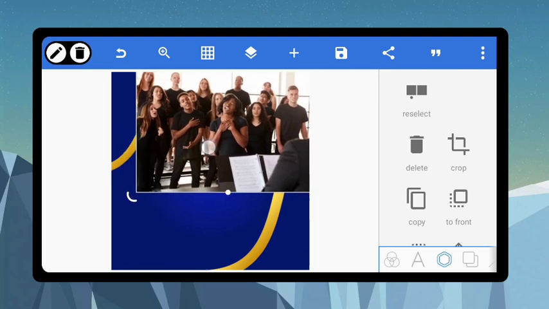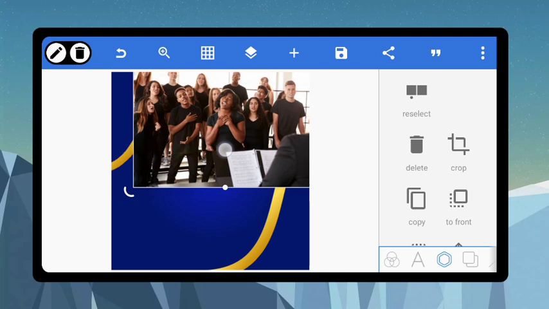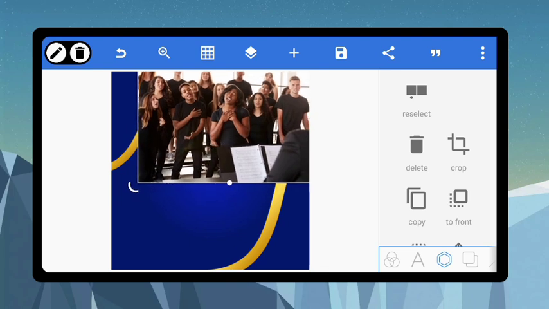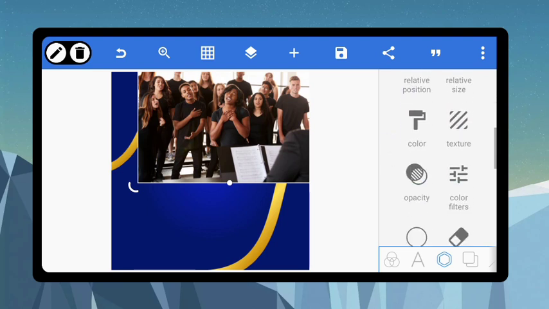So you just increase the size of this like this. Let's say I want it to be something like this. Okay, good. Now bring this right here. You can see how I positioned it.